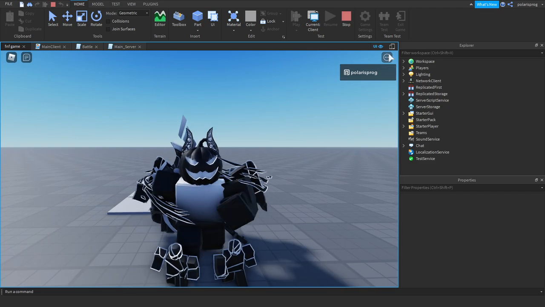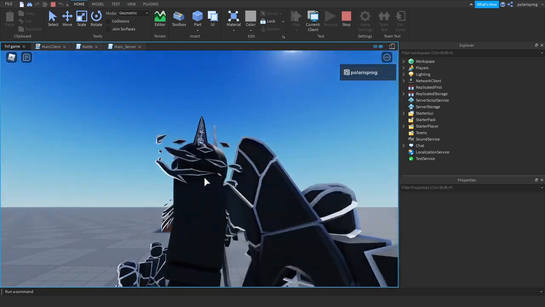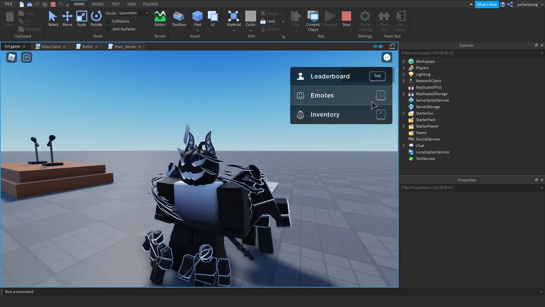And I'm also pretty happy with the progress, and I also changed my outfit. For some reason, I kind of like this one more, and I think it looks better.